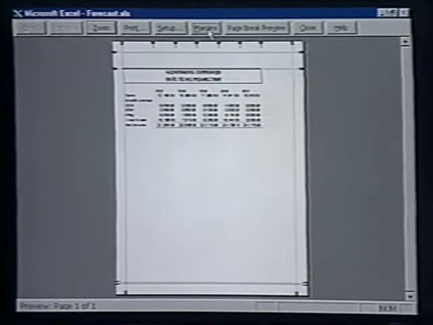Click the Margins button to adjust the margins. We change the margins by dragging the handles. If we place the mouse on the black boxes at the top of the page, we can adjust the column width from Print Preview.